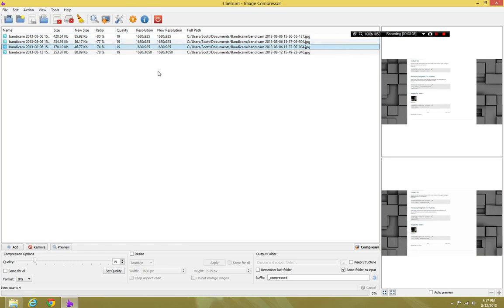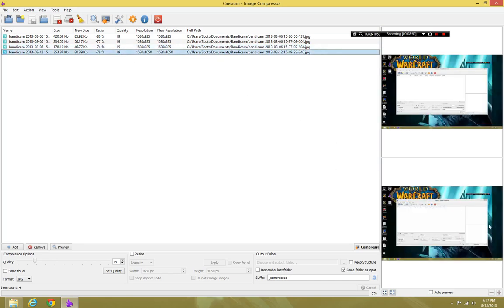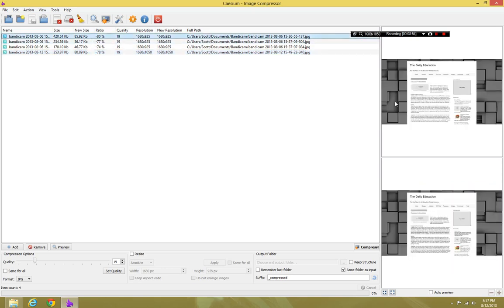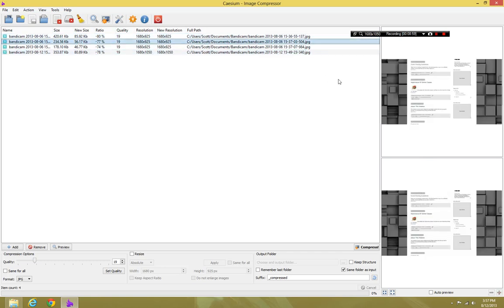Great software at compression. Literally, you cannot tell the difference between these images. They look the same to me. Come over here. Tell me the difference. You can't. Come over here. You can't. Come back over here. You can't.